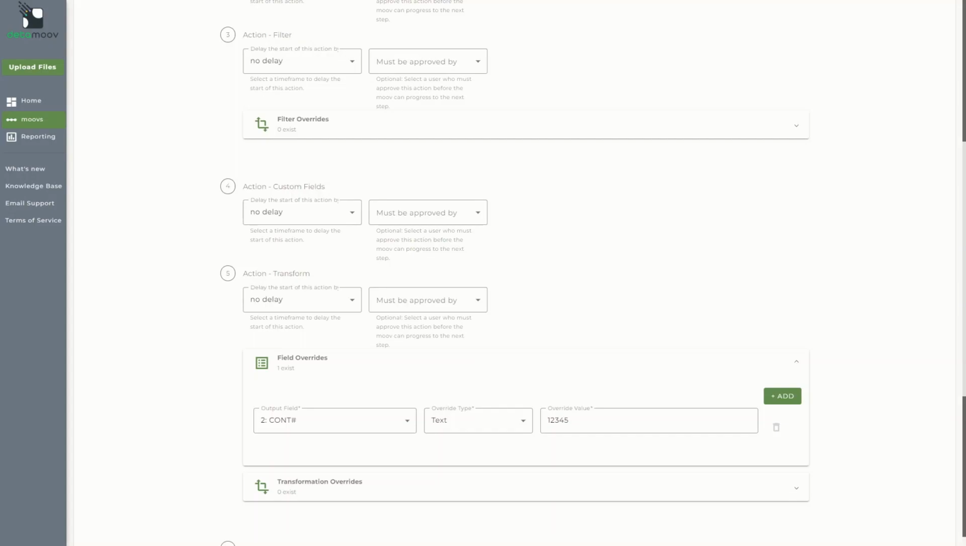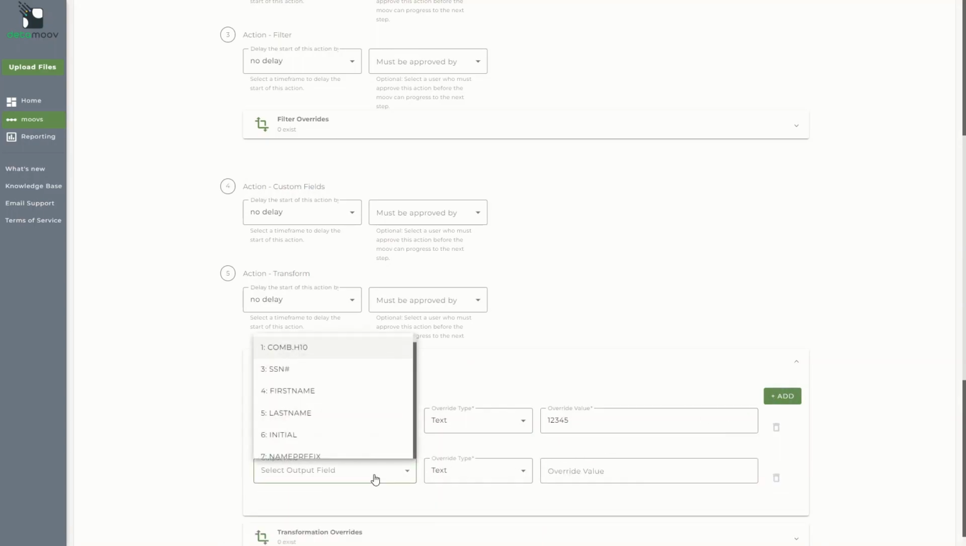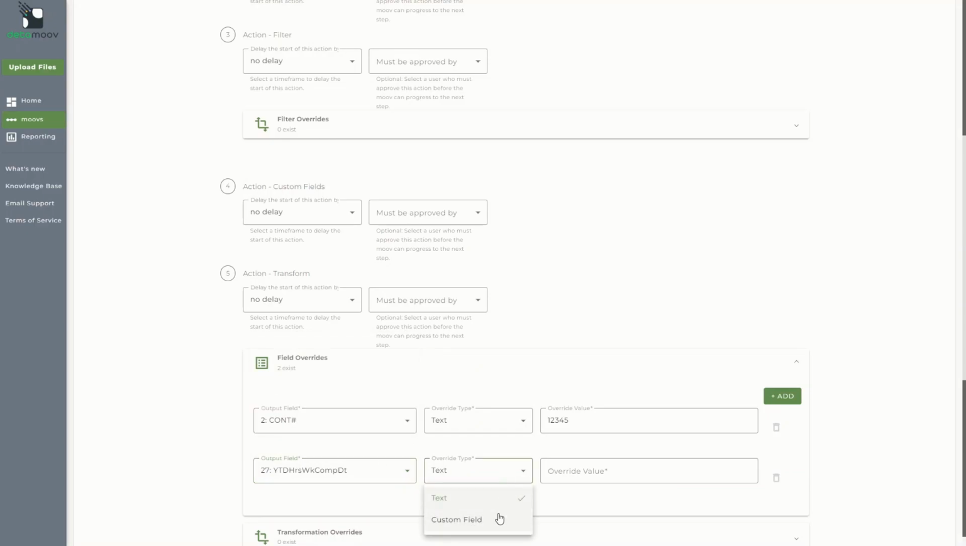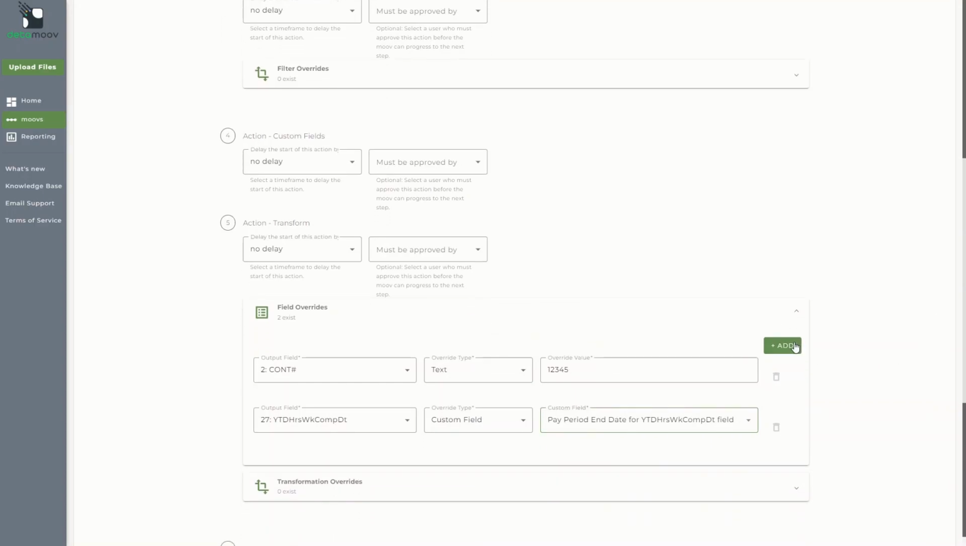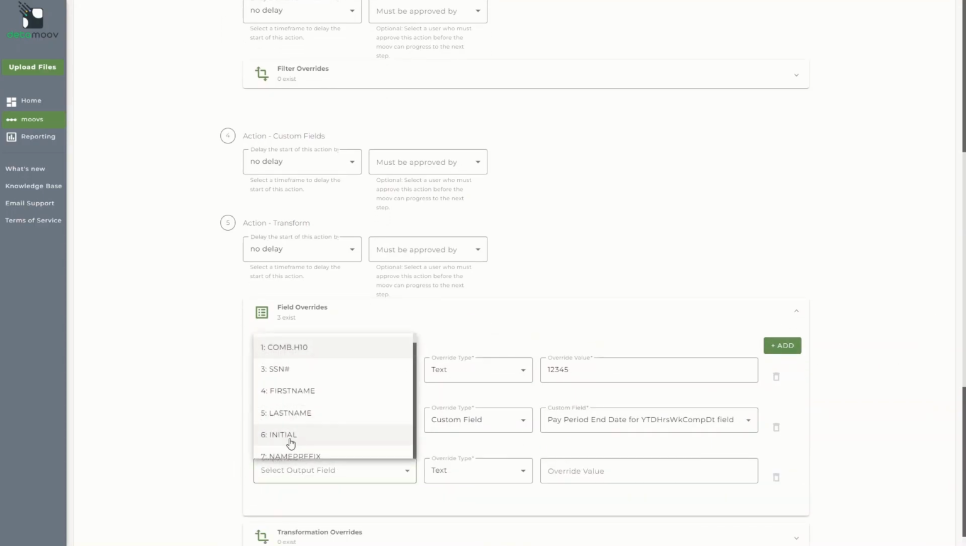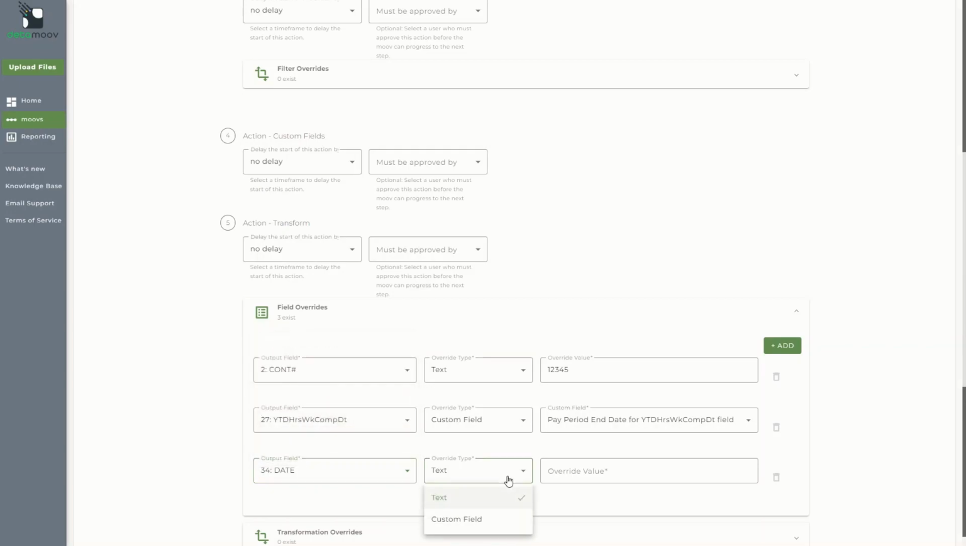If you are a UKG-ready user and an employee was not paid in the current pay period, a field override is needed to provide the pay period end date and payroll check date. detamoov provides custom fields for these values. Click the Add button in the Field Overrides section and create a field override for field 27. Change the output type to custom field and select this custom field. Then click the Add button and create a field override for field 34. Change the option type to custom field and select this custom field.